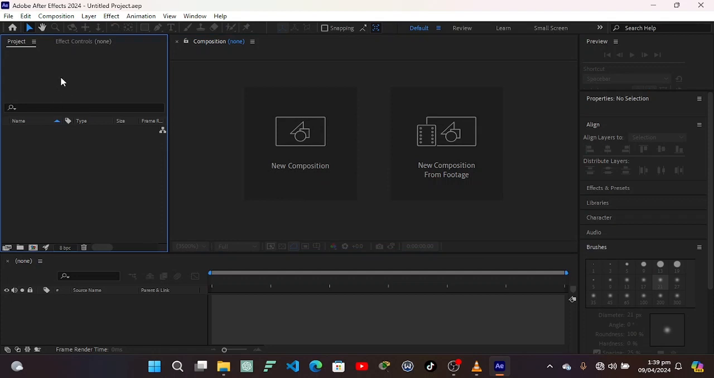The project panel here is where everything in your workspace is organized. This panel organizes everything, even the material that we use here will be organized and grouped here, where everything is structured and organized, where you import your footage, your graphics, your audio, your solids.